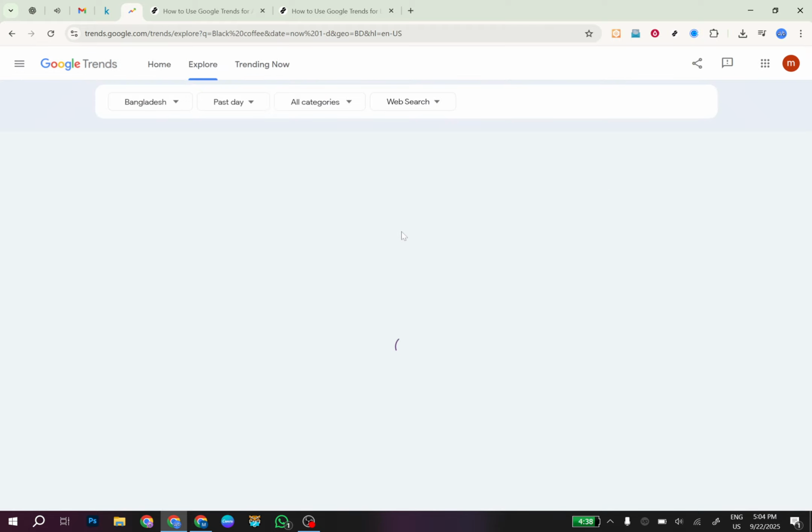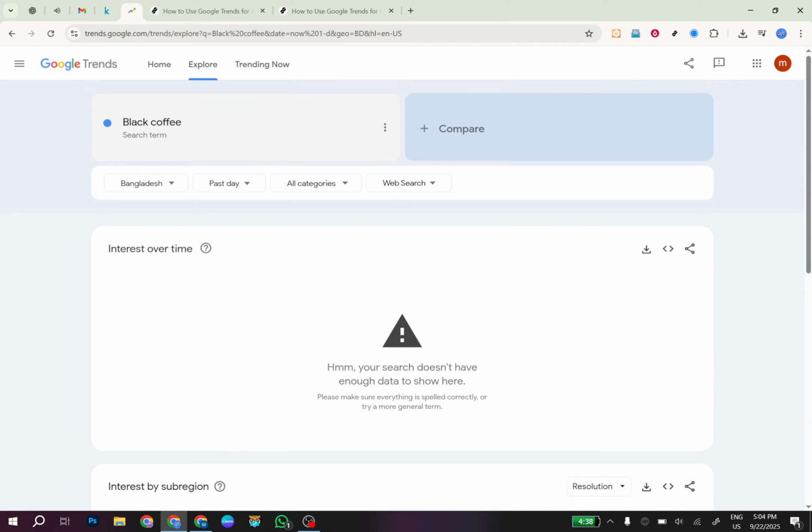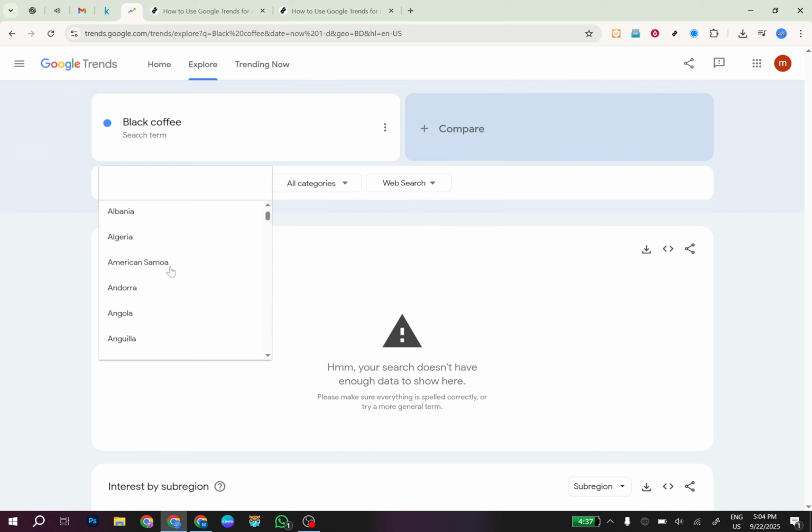This action takes you to a dashboard that reveals various data sets related to your keyword. Here, you'll be able to see how interest in this keyword has varied over time, which is crucial for understanding its relevance and potential seasonal peaks or trends.